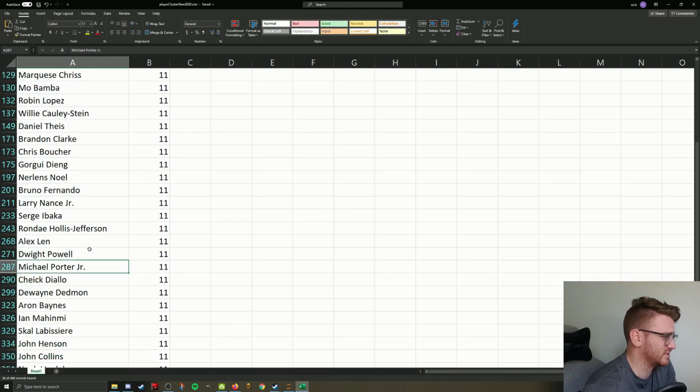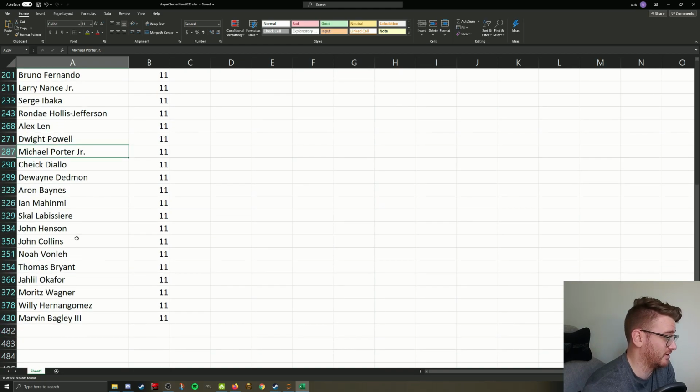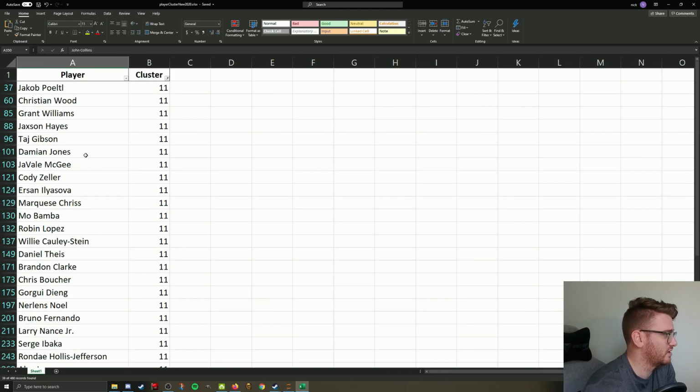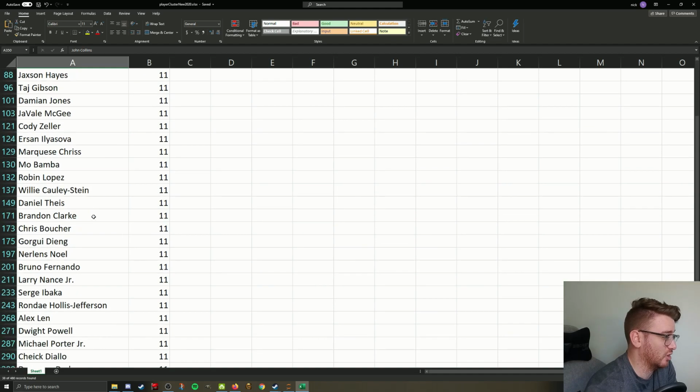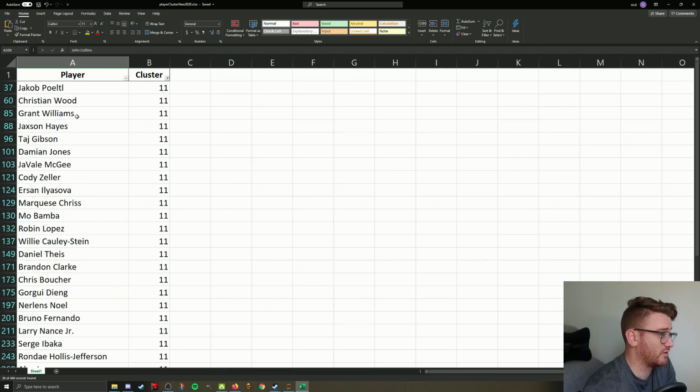Michael Porter Jr., what's he doing on here? If we ran it on this year's stats, he wouldn't be on this. Definitely not. Oh, John Collins? Okay. So this might be more of your high ceiling, low floor, in my opinion, looking at the names, just the spread of them. So we might want to take a look at this.